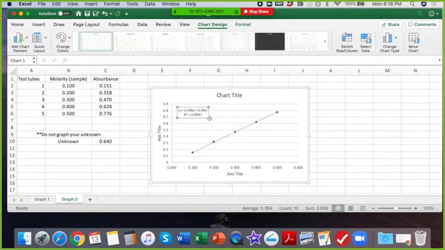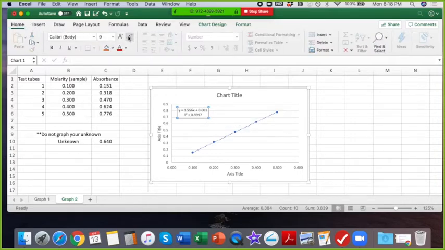So you can make this bigger or smaller. Since I'm projecting, and I know some of you are on phones, I'm going to make this as big as I can here. You don't need to make it this big, but I just want to make sure everybody can see it. So you can move it around, or change colors, whatever you want to do with it. But I need the equation and I need the R-squared.